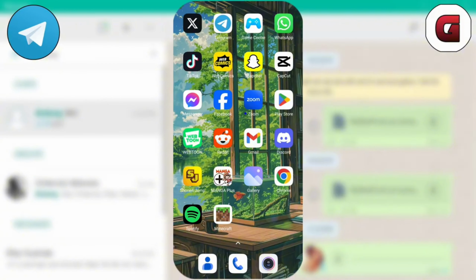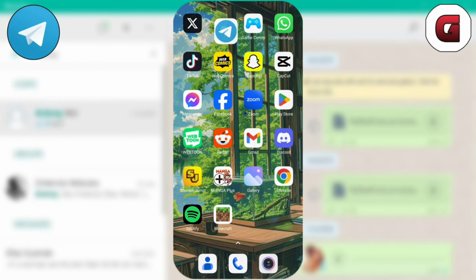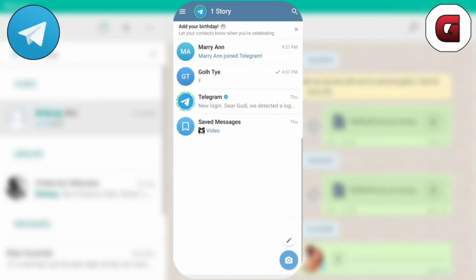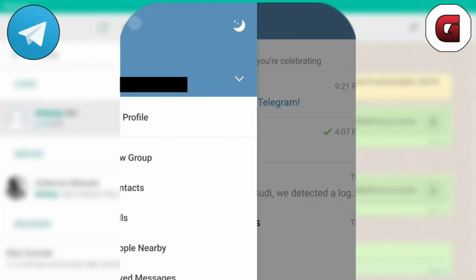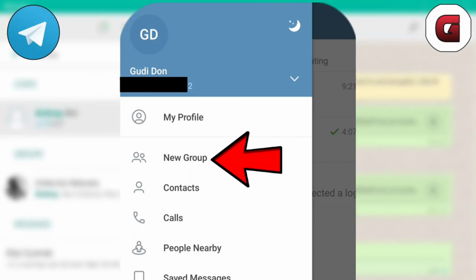So to create a group chat on Telegram, it's actually pretty easy. For the first step, of course, you will need to open your Telegram. And after opening your Telegram, next, I want you to tap the three lines on the top left corner. And then go to New Group to create your group chat.